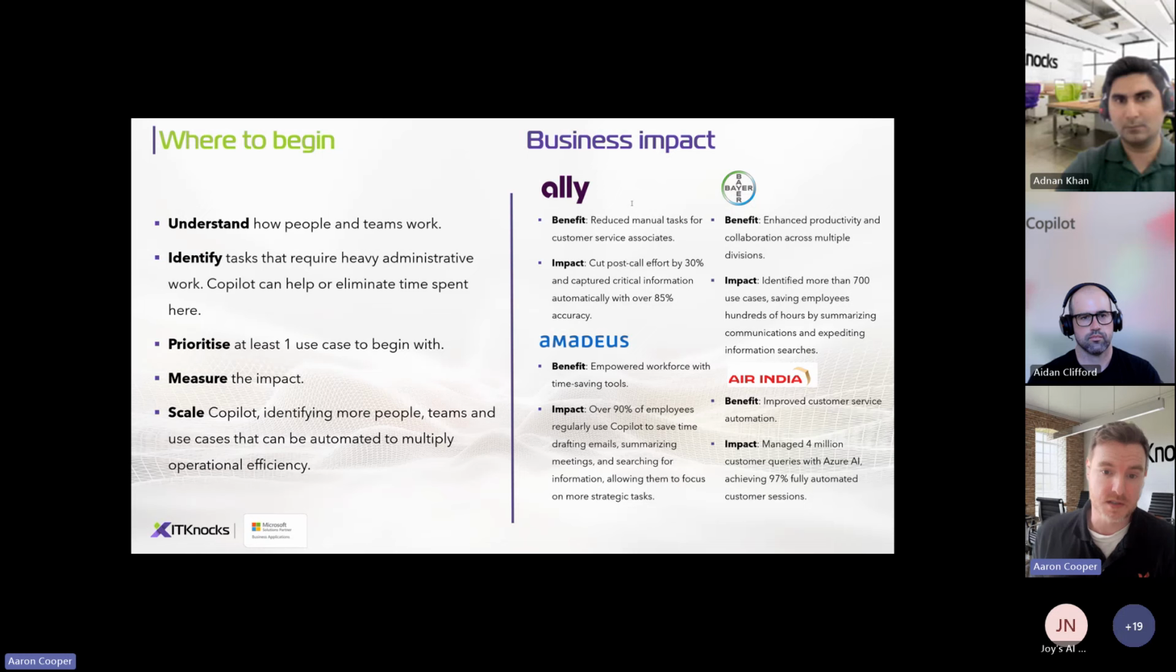And really, to give you a sense of where this can lead, for example, Ally Financial activated Copilot in their own contact center, which cuts post-call effort by 30% and automatically captures crucial information talked about on that call. Over 90% of people at Amadeus now regularly use Copilot to take care of most of their admin, allowing them to be utilized far more effectively.